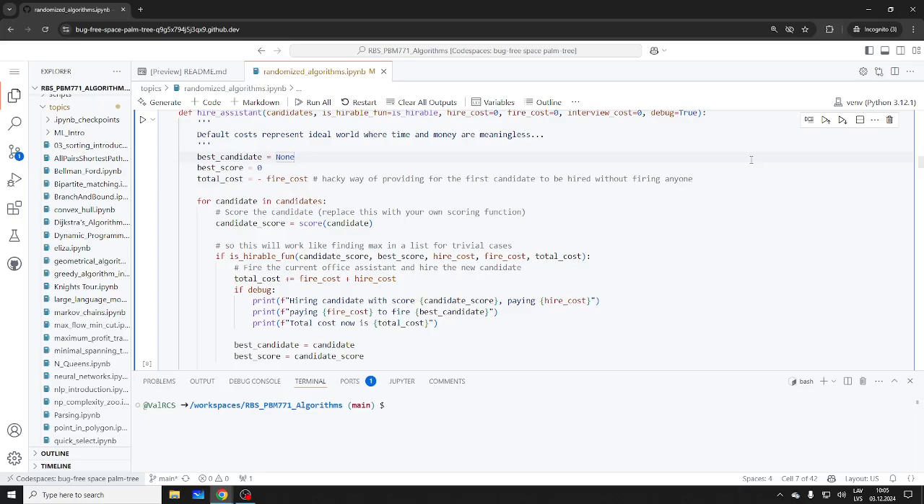But I just noticed a slight bug, which I fixed right now with a little hacky solution. The problem was that when we are hiring somebody, we also have a firing cost. But this function was not accounting for firing the first non-person. You have no candidates, you're still firing none, so you're basically paying for firing somebody who does not even exist.